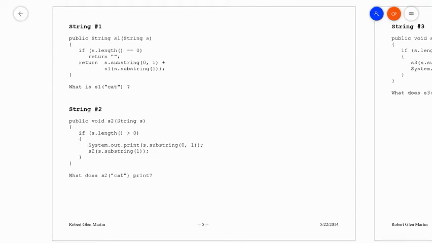Let's do string number 1. This function S1 takes in a string S and returns a string. The base case is where the length of the string is equal to 0, in which case we return an empty string. Otherwise, we return the first letter in the string, and then we call the function again and pass in the remainder of the word.